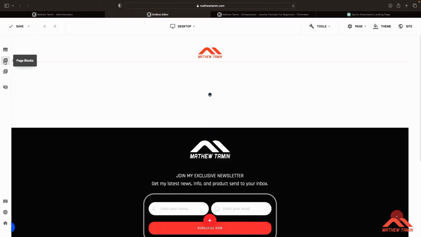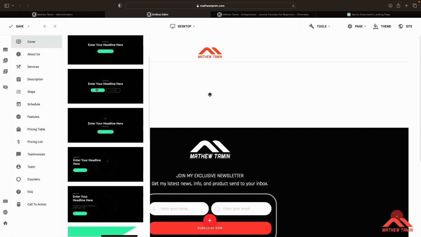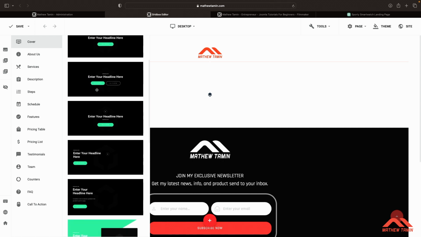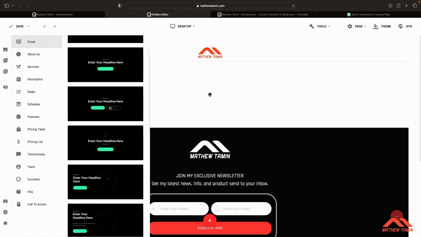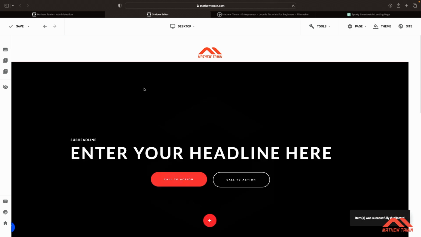So when you go to Gridbox, you have the page blocks. Now, page blocks allow you to build websites super fast, right? You can use any one of these to just drag and drop. Okay, so I'm going to use something simple. Let's say something like this. I'm going to drag this over and drop it. So this is going to be the hero section.